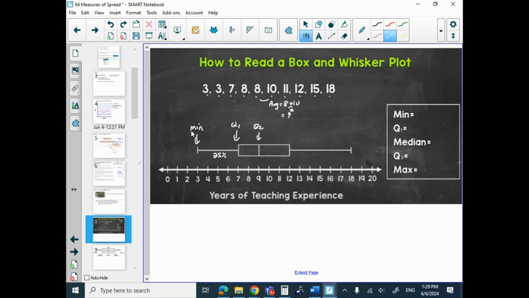And then we'll talk about what Q1 and Q3 are shortly here as well. Q3 and then Q4. Okay, so let's get at that. This one's your maximum, or Q4.